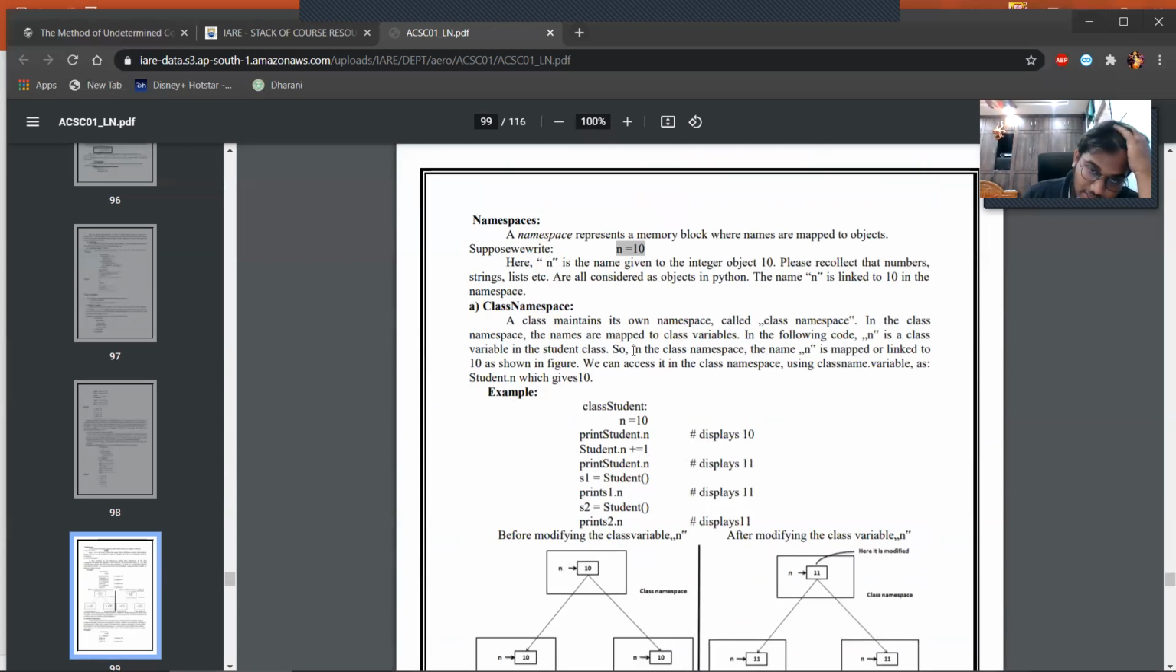After that, namespaces. A namespace represents a memory block where names are mapped to objects. n is equal to 10. Here n is the name of the given integer object 10. Class namespace: class Student, n is equal to 10. Print Student.n. Student.n plus equal to 1. Print Student.n. Here it displays 10, 11. As we are adding 1 to n, it will be printing and displaying 11.